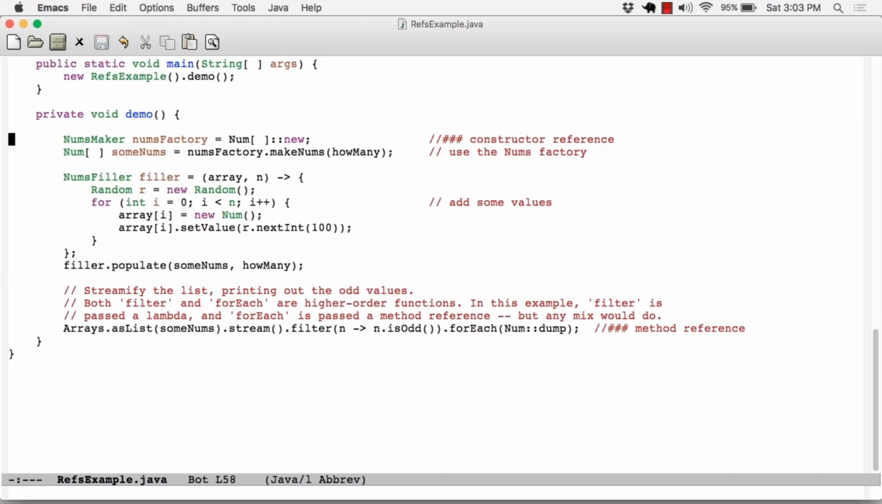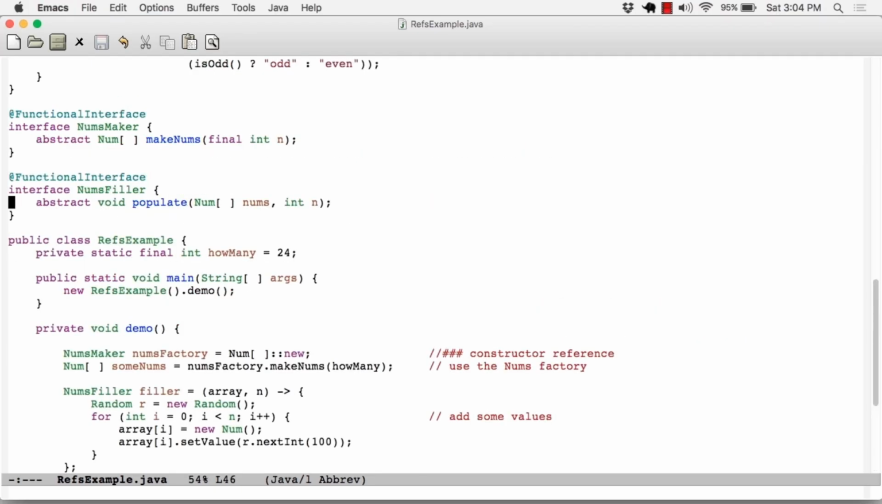I have the NumsMaker functional interface. I now have a reference named numsFactory, and I use the constructor reference Num[]::new in order to get an instance of the factory. The factory then is going to be used to create the actual array of nums, and that's done in the next line. So it's a little bit new in terms of style. What we've done basically is really separated the labor. So this represents separation of concerns.